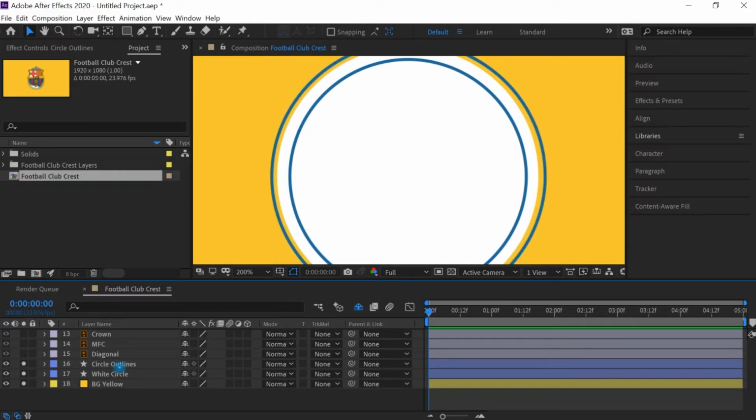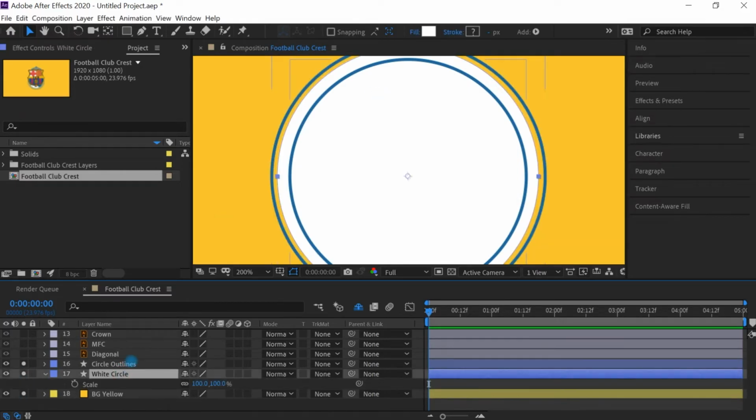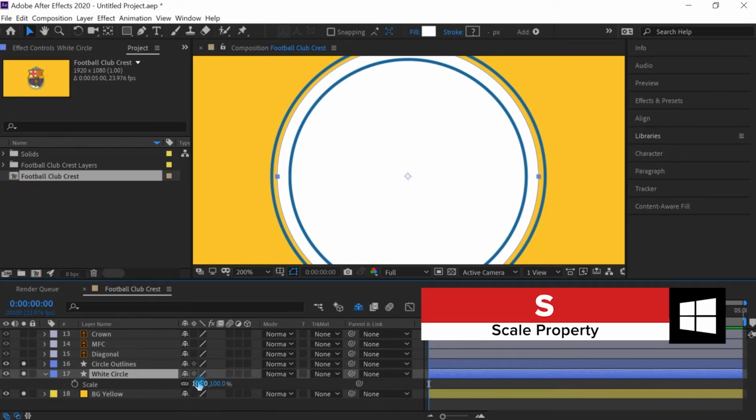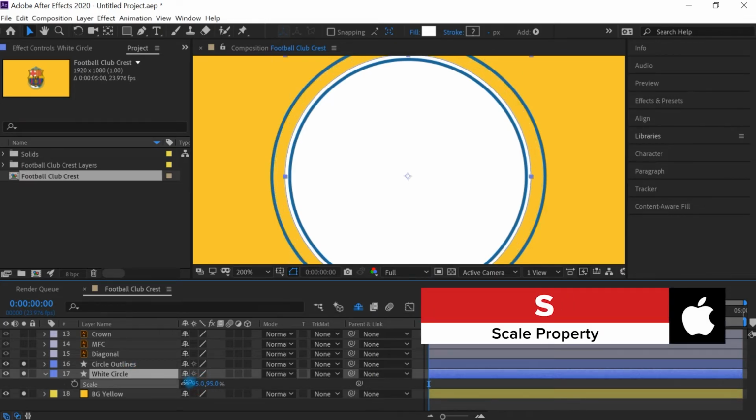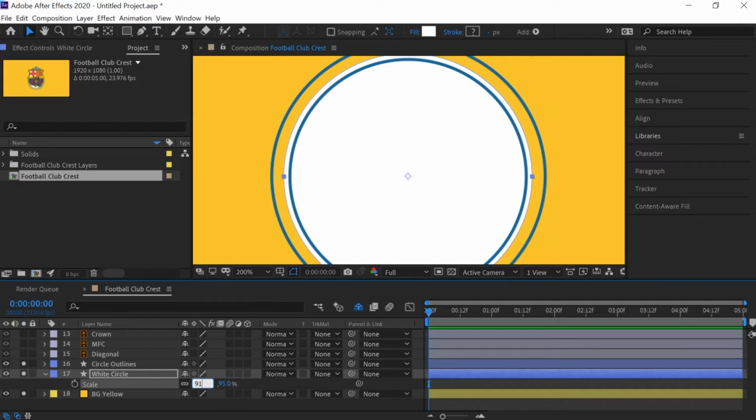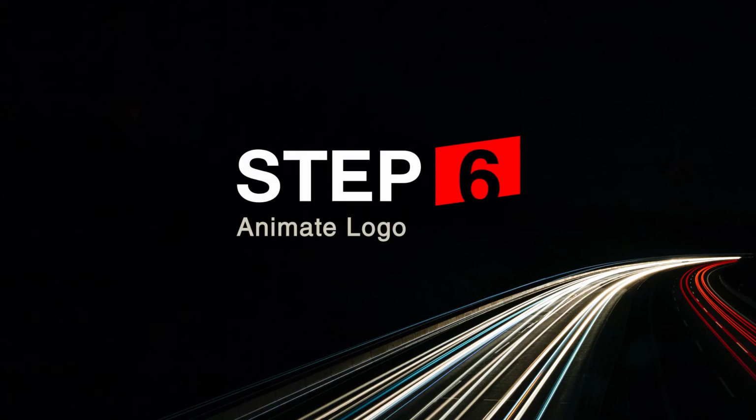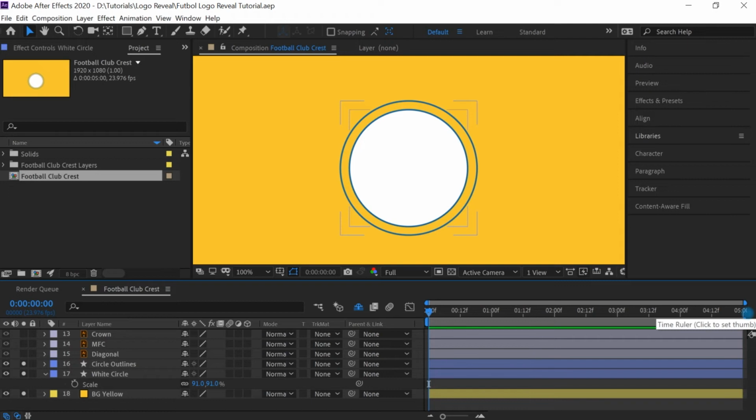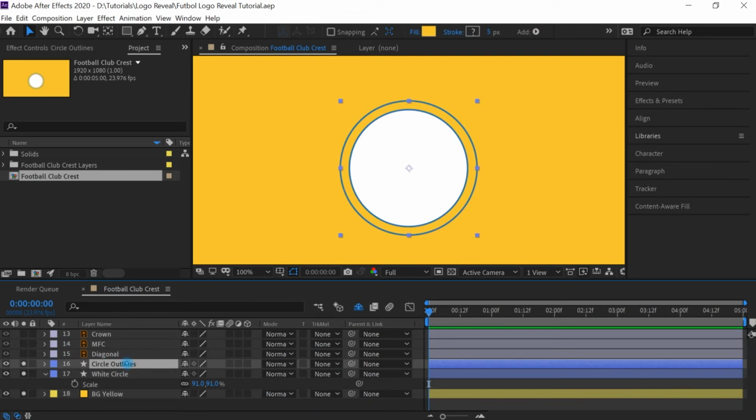And you can see that this white circle, we need to scale it down. Hit S for scale. And let's just scale this down to 91. Let's start animating all of these individual layers. First, let's go to the circle outline and let's mute this layer. We'll come back to it later.